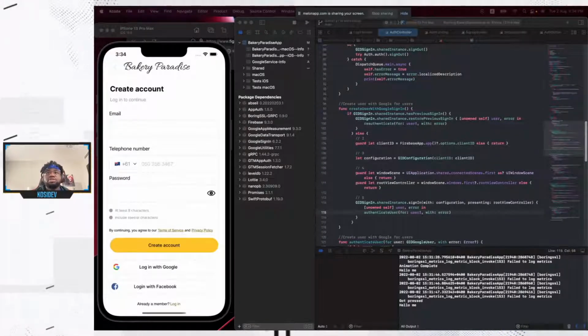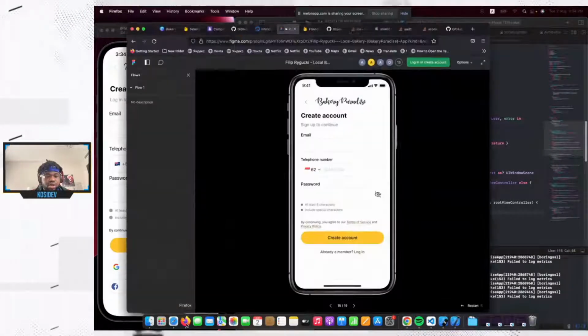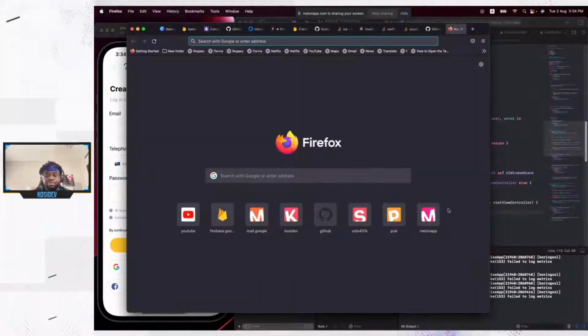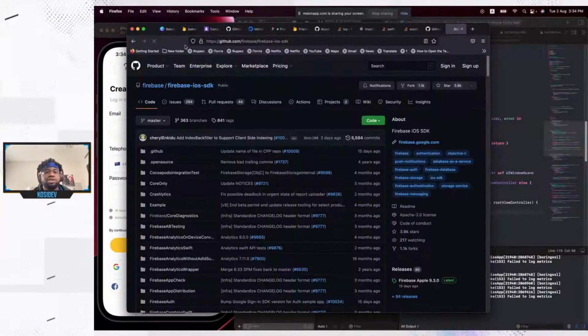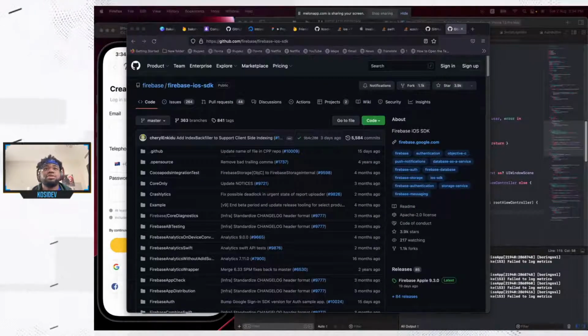I think I found it. So I found the link to the Facebook package we are going to use. And right here we are. Go ahead and paste this. Oh, no, no, this is still Firebase. Oh, sorry guys, this is still Firebase. I thought I copied the Facebook part.